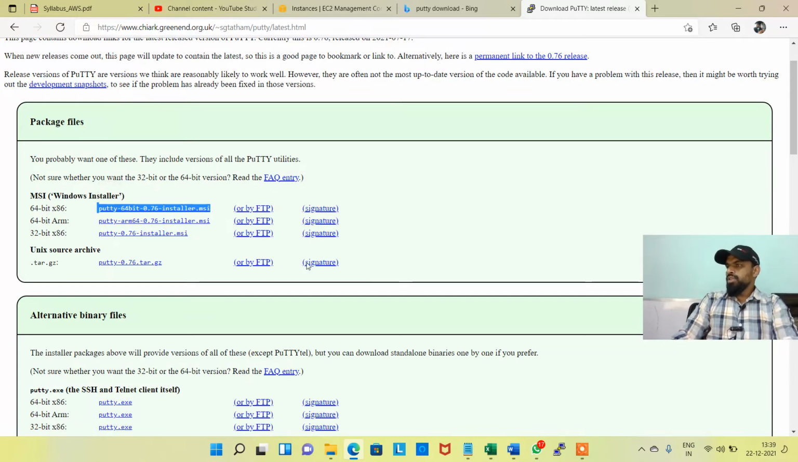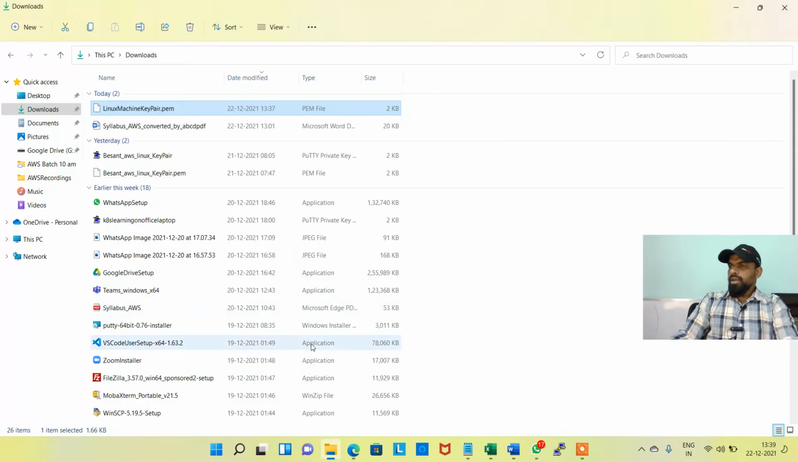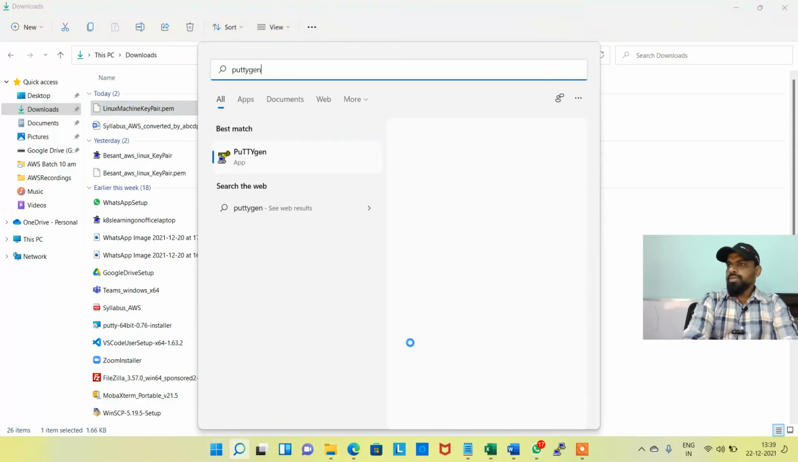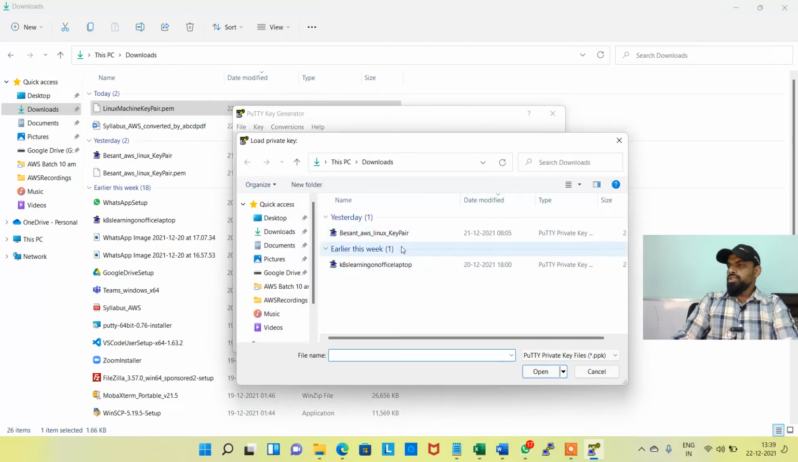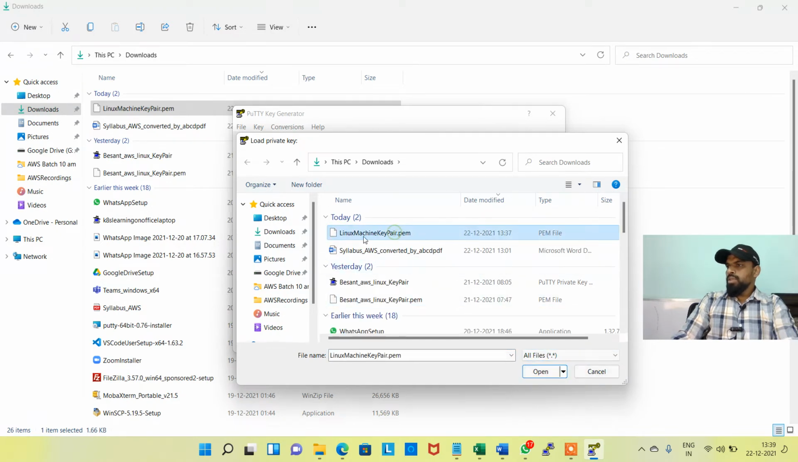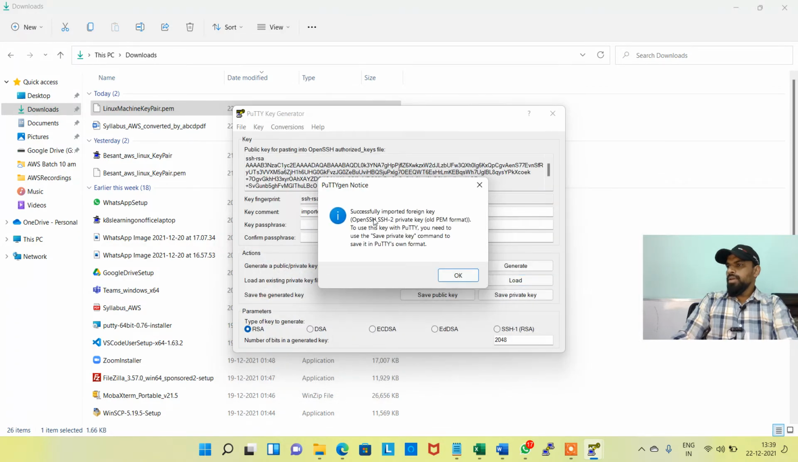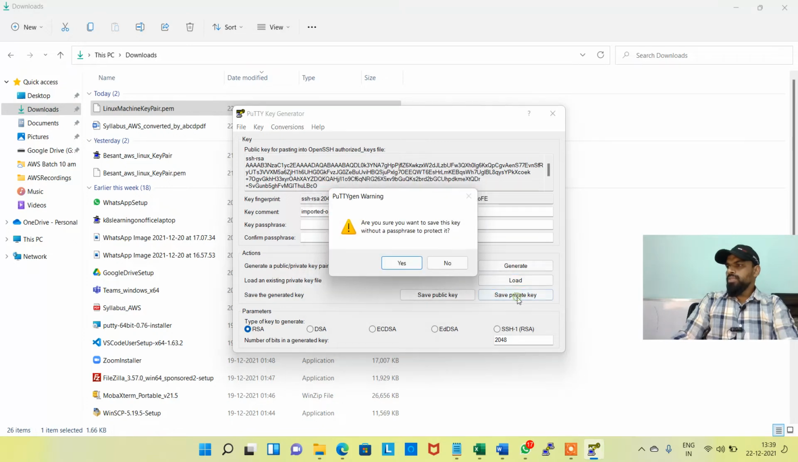Once you download it, your PuttyGen will come up. Click on it. You have to click on load, not generate, load. Go to the downloads folder and click on all files. The one we downloaded a few minutes back is here, Linux machine keypair.pem. Click on this. It is in PEM format. Hit open. It says successfully imported the private key. Now hit OK. Now click on save private key.